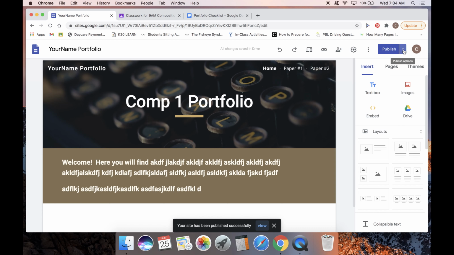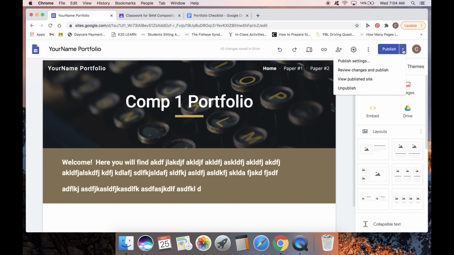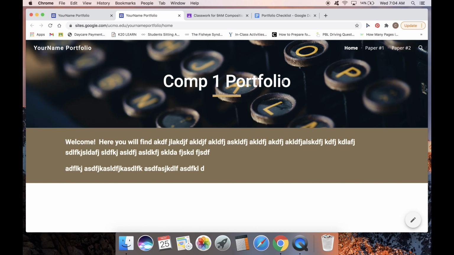From here, to get your URL, you need to go back to this publish button and click this arrow here, and then choose view published site. And then it will open up a new window probably, and this is what your portfolio will look like to others. You want to make sure that you are on your home page. You don't want to send me a link to one of the random paper pages. You want it to open up to the home page when someone clicks the link.